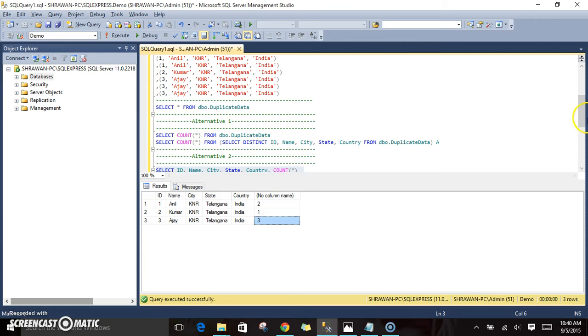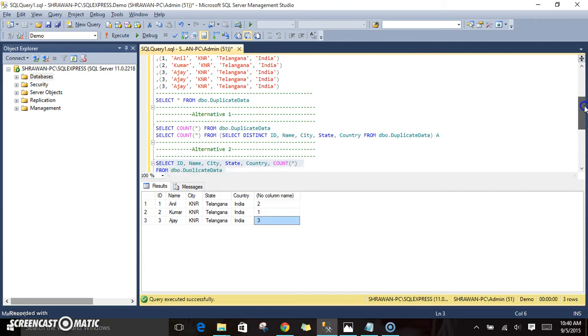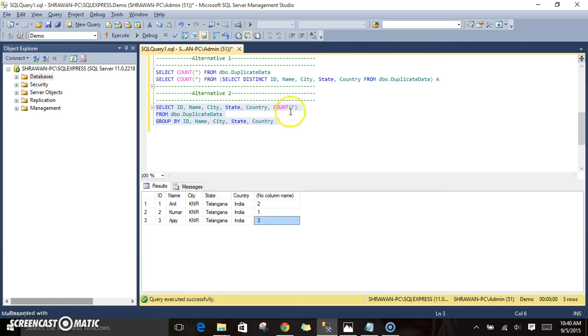This is how we can identify the presence of duplicate rows in our table. So the better approach you should go for is group by. By using group by, you will be able to identify clearly whether any duplicate records are available in your table and how many times those duplicate records were repeated.